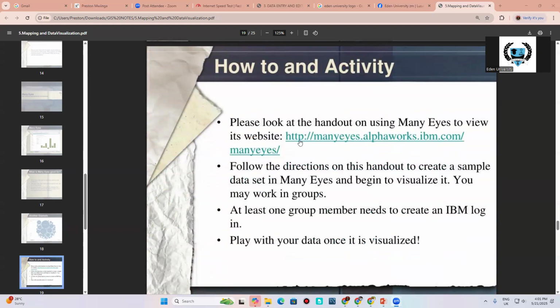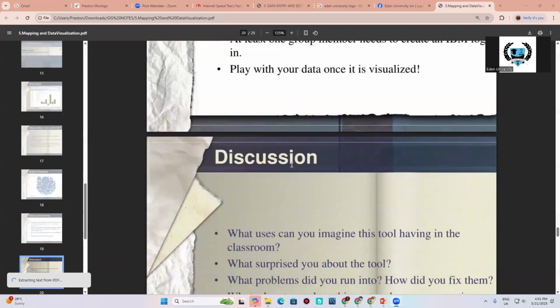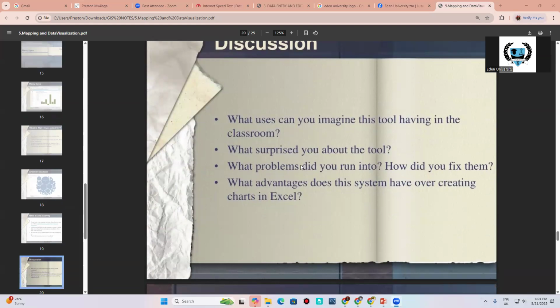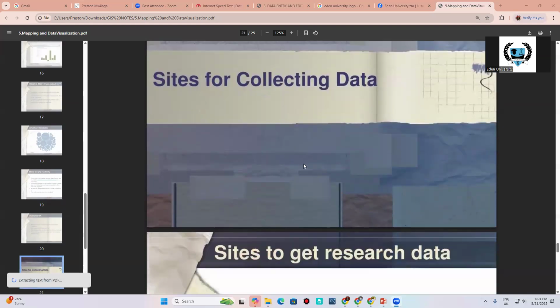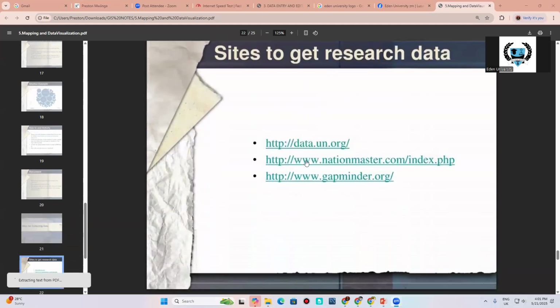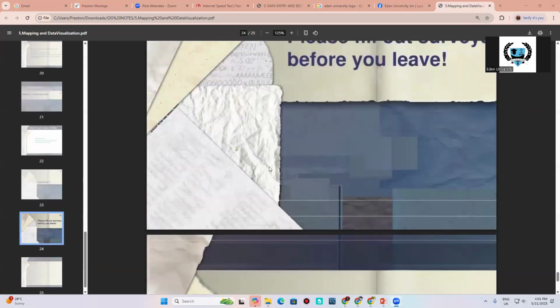How-to activities. In this activity, you can follow the link and try to work it out on your own. Then you have some discussion questions there. Sites for collecting data: you have these links, meaning you can collect data from these links here. You can do the surveys and everything.